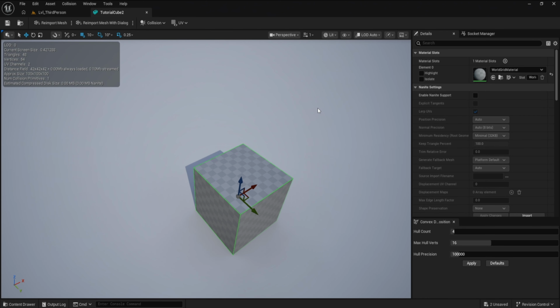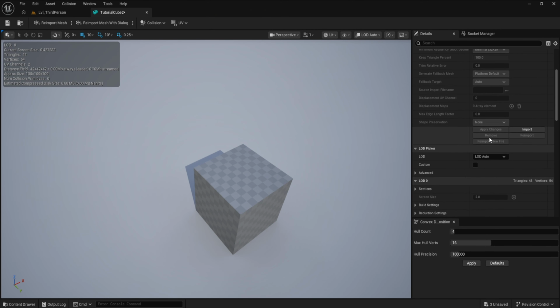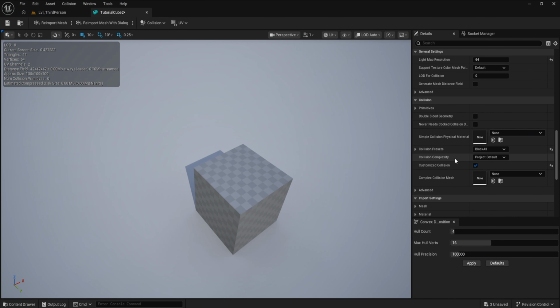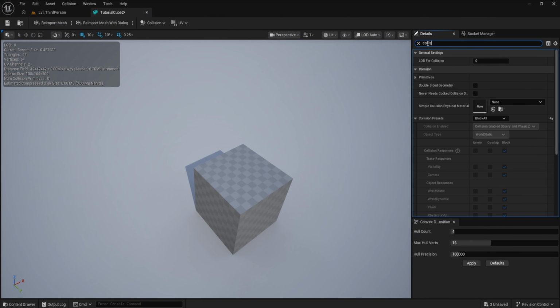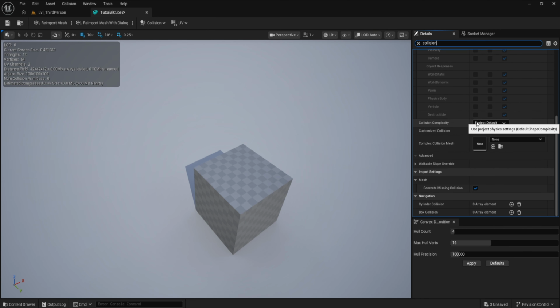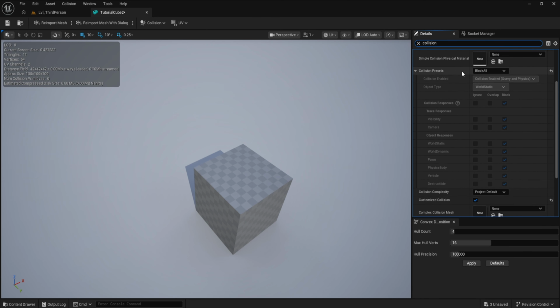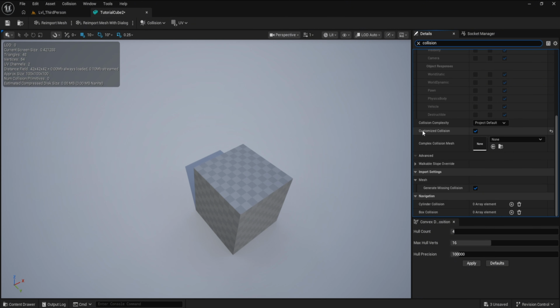We can go back to that same cube. We can go ahead and click those green lines and delete that collision. Now what you do is go to the details panel right here on the side and scroll all the way down. And remember, if you can't find it, literally just search collision complexity. Go to the search panel on the details tab and put in collision, and it should pop up the collision tab where all the collision settings are. So once you search collision, you can scroll down and you're going to find collision complexity right here. This is what you're looking for, collision complexity.